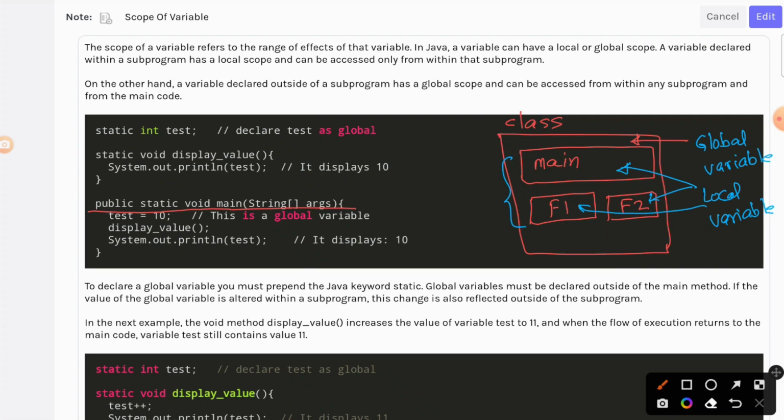Now if you look at the code on the left side, in this code we have defined a variable at the top level, which is outside these two functions. There is a function called main here, and there is another function, let's say f1, display underscore value. Now if I declare a variable on the top, and again ignore the static part, we have a variable called int test. This variable, which is not part of any function, is referred to as a global variable.